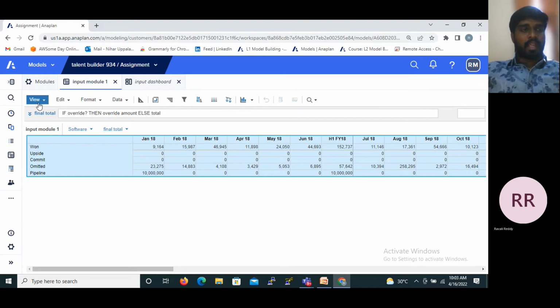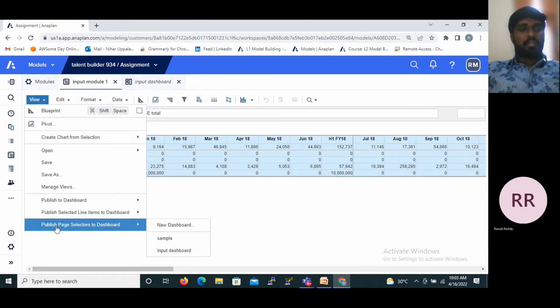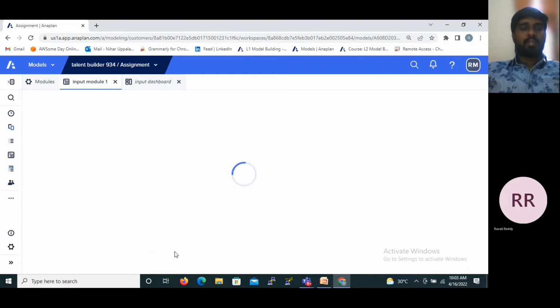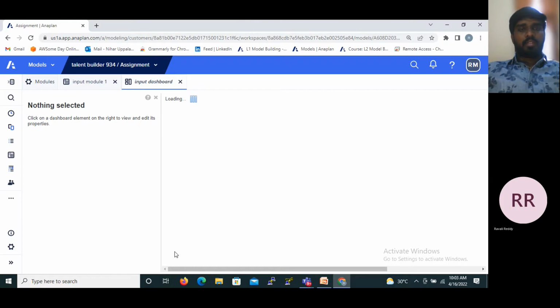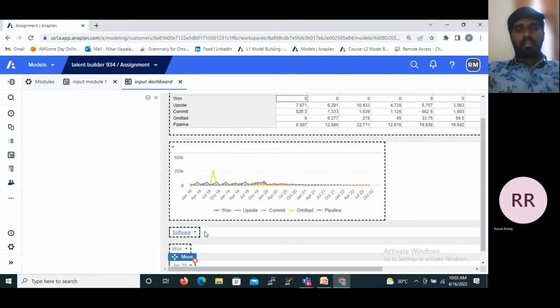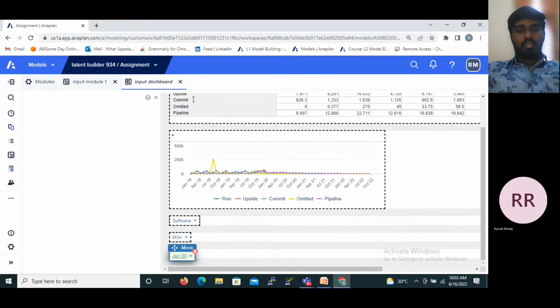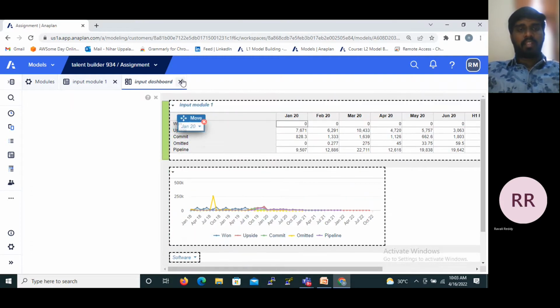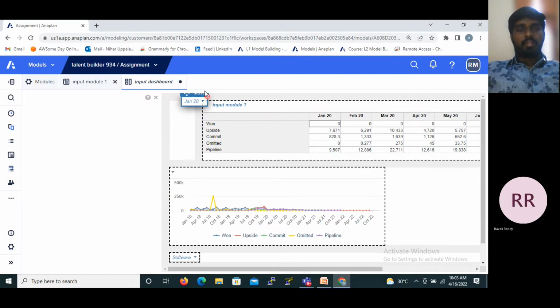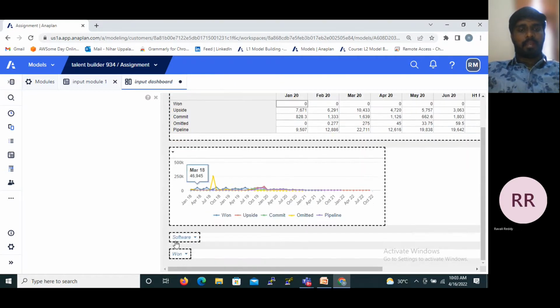Now again, if we want page selectors, as we have here two page selectors, software and final total, we have to click on view and select publish page selectors to a dashboard. We get the names of different dashboards, and we have to click on the required dashboard name. Here we got it down, so we have to drag and drop it above. It is going to be most convenient and easy.